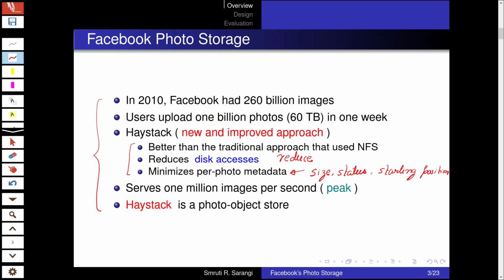And also we need to serve a million images per second, which was Facebook's peak serving rate in those days. So that's the reason they had to create a novel custom bespoke solution, a photo object store, essentially a store only for photos. So this was known as Haystack.